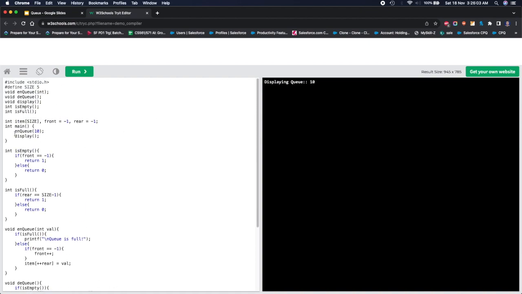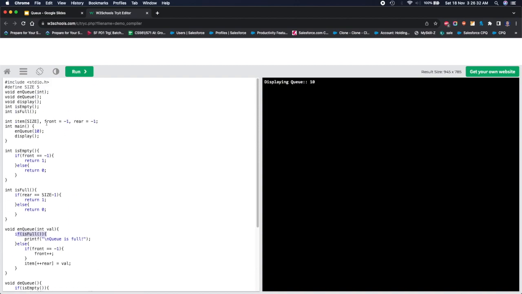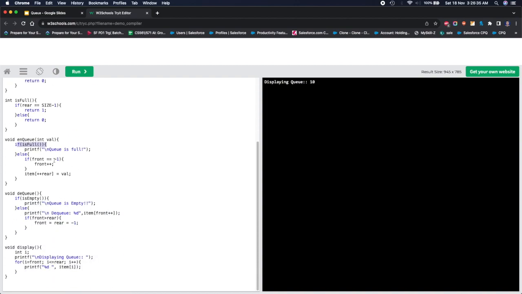So what happens here? First of all, from main we have called the nq method. The value comes up, it will check is full. So what is full? If rear equals size minus 1. The queue is not full yet, so this will not return this message. This will come under else, and this will check front equal to minus 1. Yes, the very first time the front is minus 1 and rear is minus 1. So this will increase the front by 1. So what would be the front value? It would be 0.